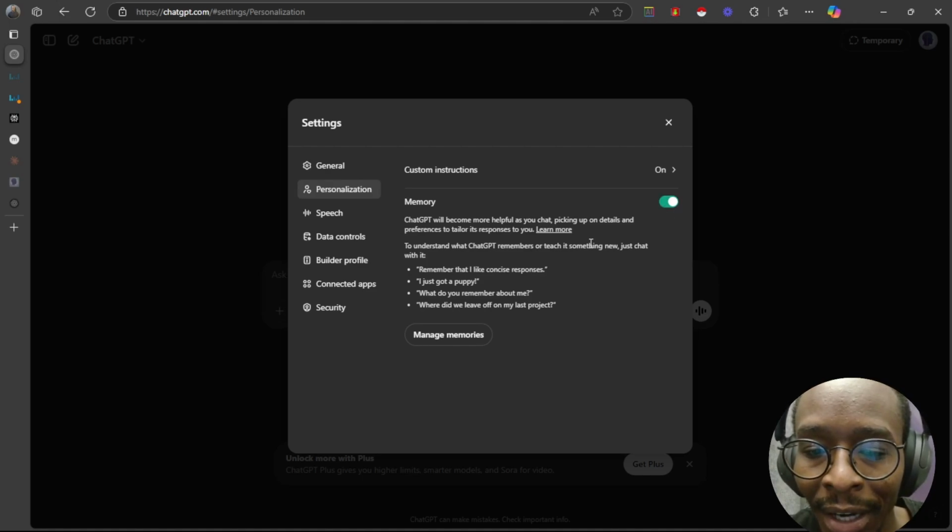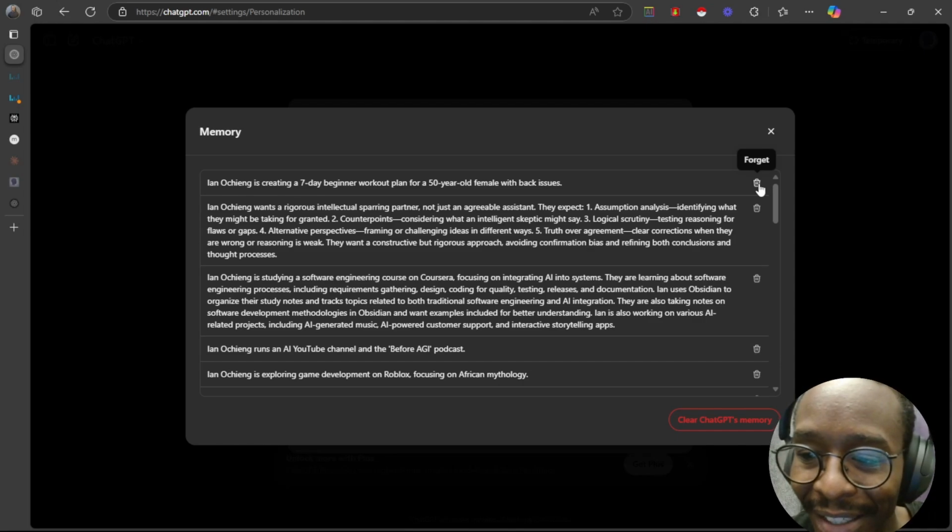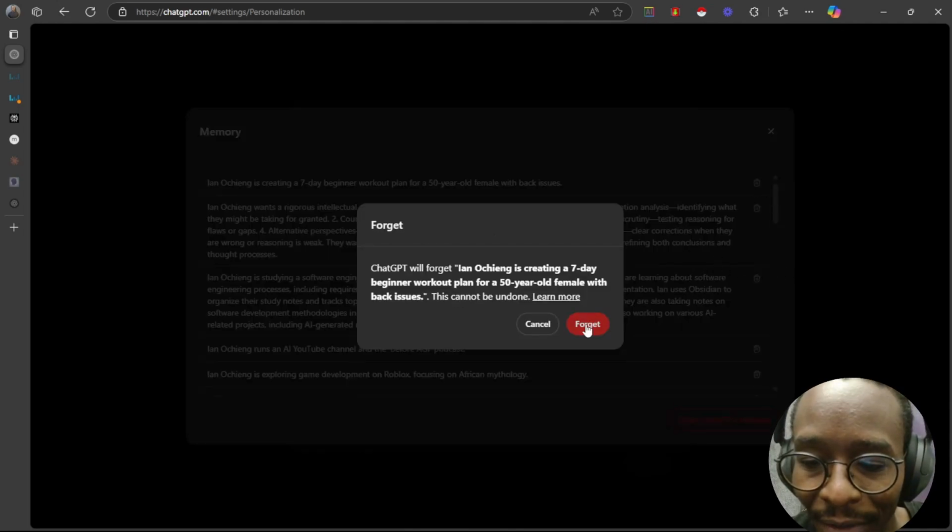I want to toggle that on, and here we can see ChatGPT will become more helpful as you chat, picking up on details and preferences that are made for you. To understand what ChatGPT remembers or teach it something new, just chat with it. Here we can click on manage memories. When you click on that, here is where you can get an idea of what ChatGPT remembers. For example, here Ian Ching is creating a 7-day beginner workout plan for a 50-year-old female with back issues. This is something that I can delete, forget. This is what we had in our other video, so I'm going to click forget on that part.